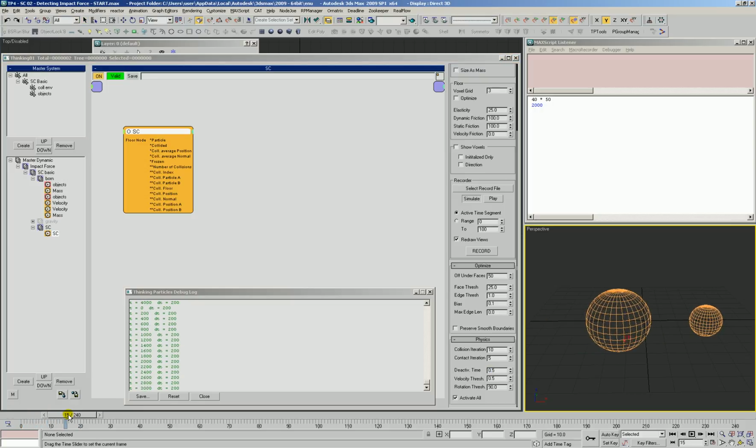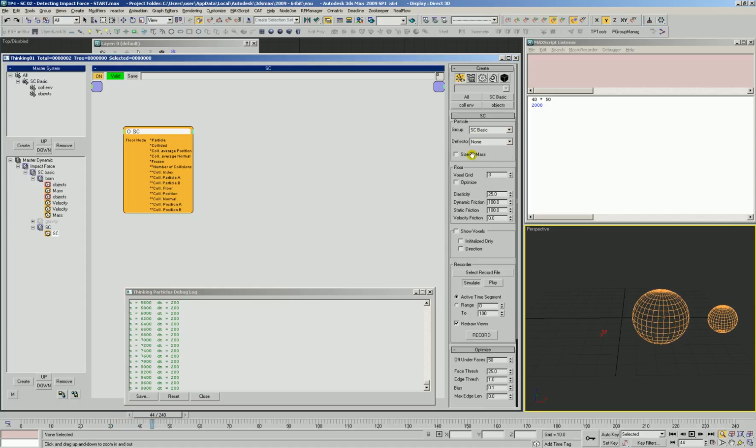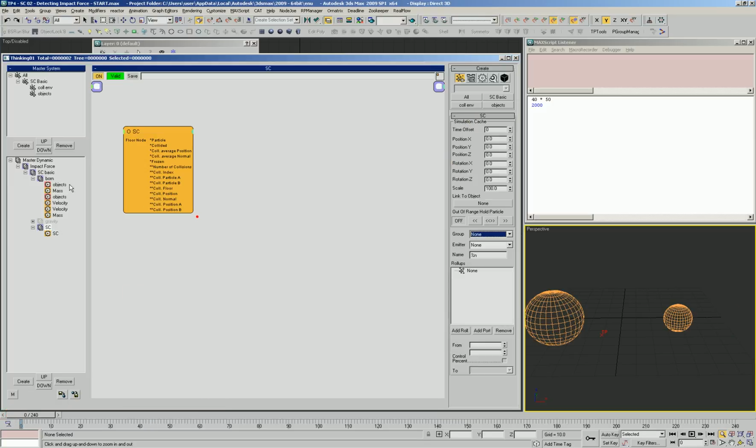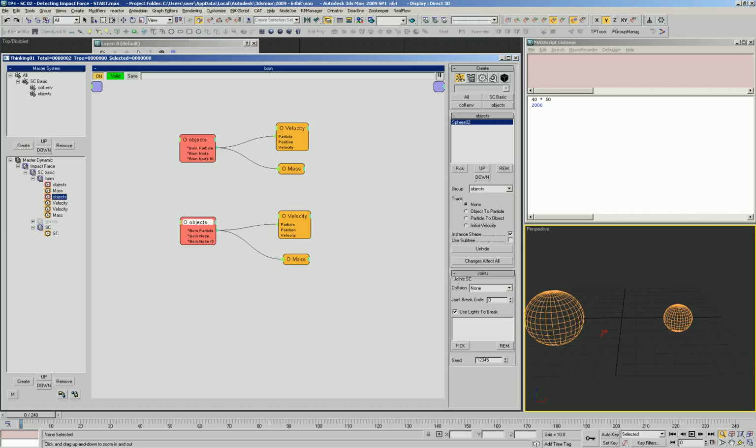Okay, so now our particle keeps moving because we lowered that threshold, and boom, it gets bumped and moves way over. Also on our SC, sizes mass is not checked. We do not want that. Okay, so how are we going to approach this?